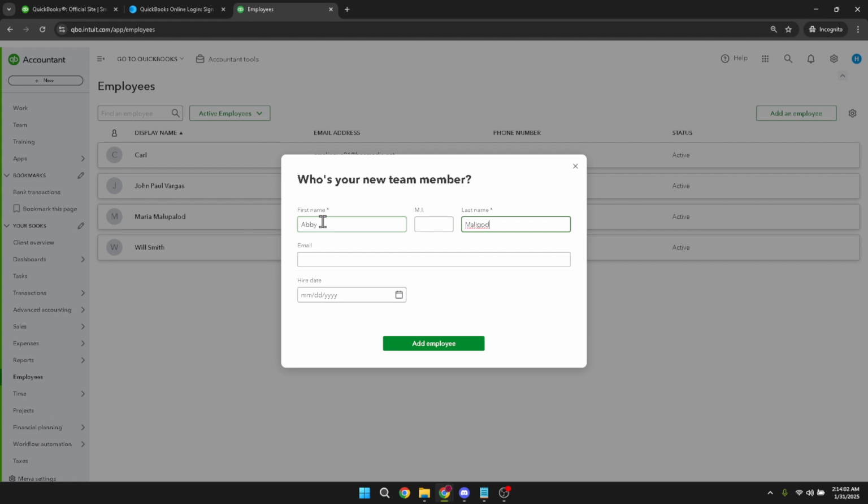With the names entered, it's time to input the employee's email address. This is important as it may be used for various communications and logging purposes within QuickBooks, so make sure you have the correct address. The next step involves setting the hire date. This information is vital for record keeping and may also affect the calculation of benefits or eligibility for certain programs. Carefully choose the correct start date from the calendar.